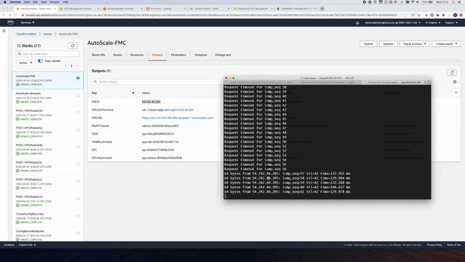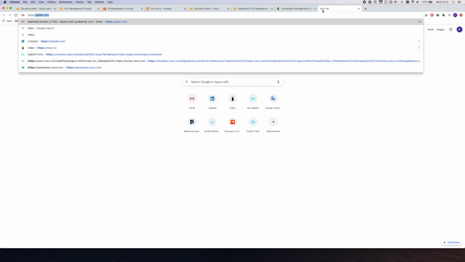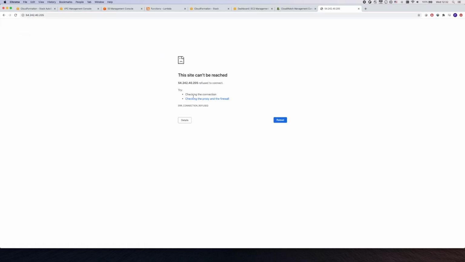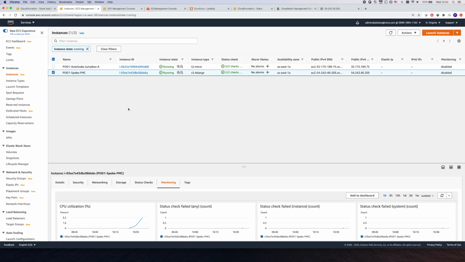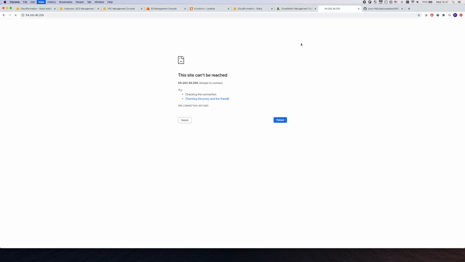Now after some time, it takes around 15 minutes or 20 sometimes to boot up, you will realize that the pings start to work. So let's navigate to the FMC console. You can see that if the ping works, it does not necessarily mean that the console also came up yet.